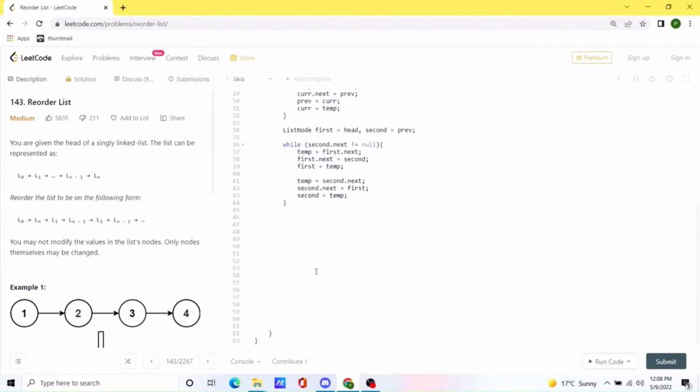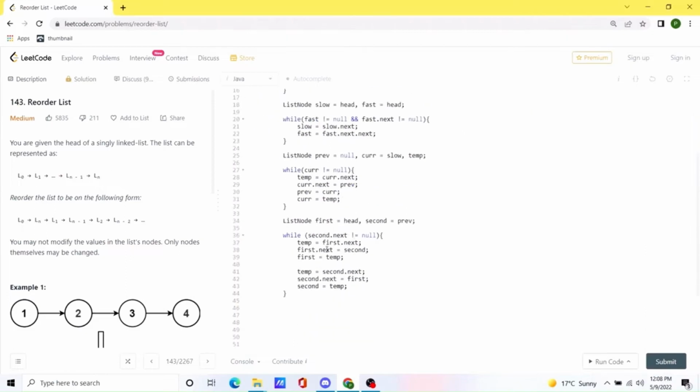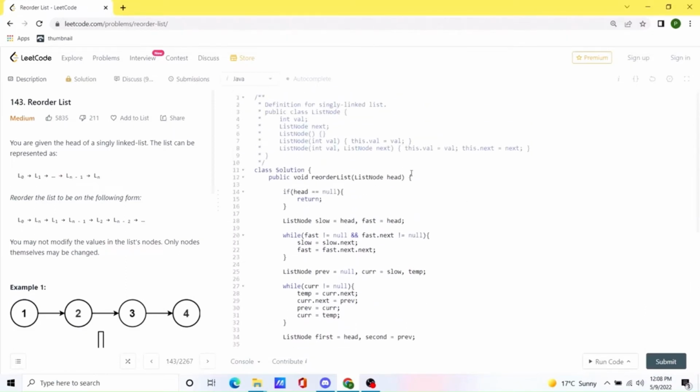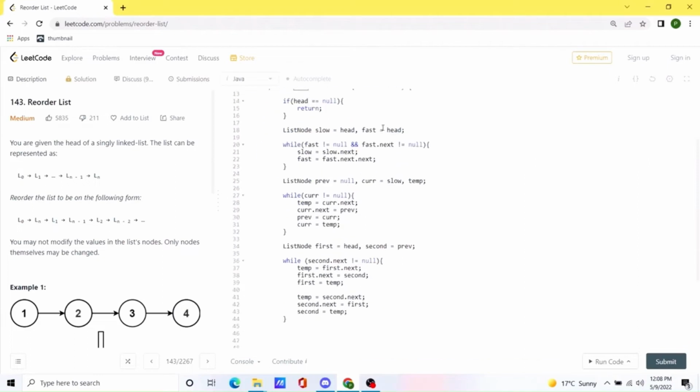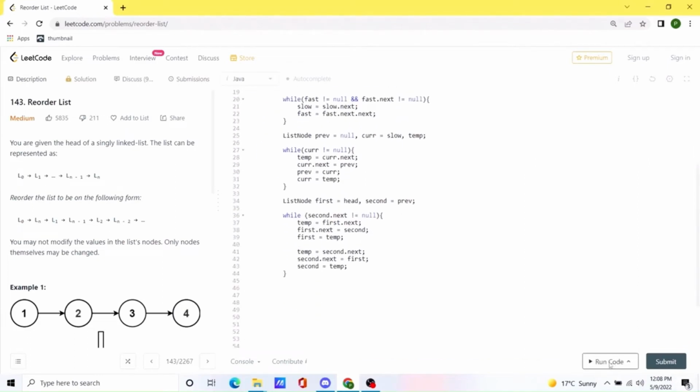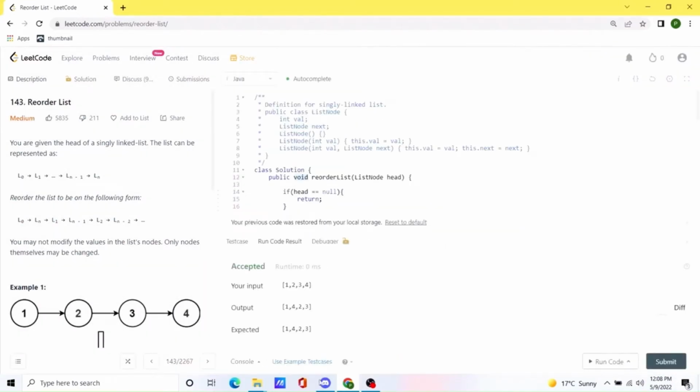And once that is done, our code should be working as expected, where we would have updated the value of this original given list node. In this case, we don't have to return anything because the return type is void. We only need to update whatever the given input is. So let's try to run the code. Okay, seems like our code is working as expected. Let's submit the code.